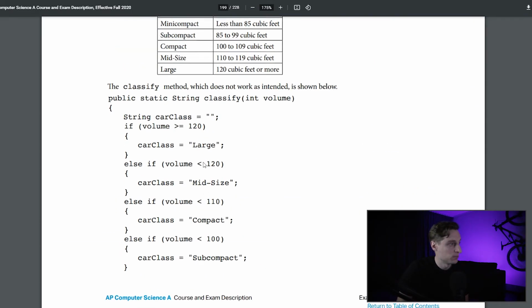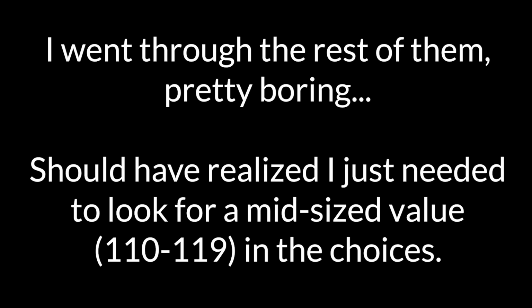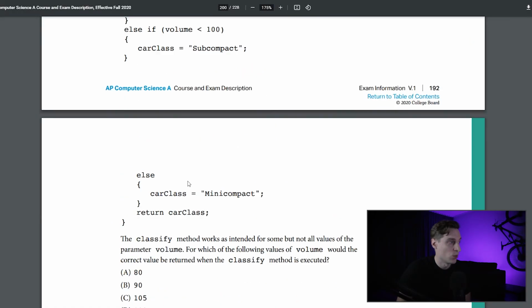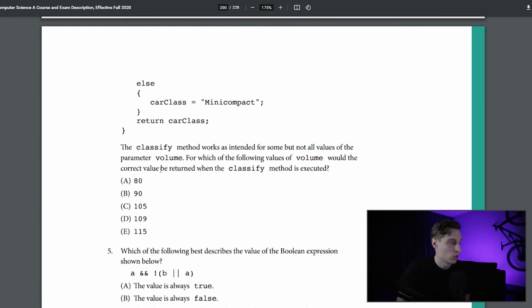B is 90. So volume's 90. It's going to get caught in this same one again. Call it midsize. And according to this chart, that's incorrect. And then finally, E, 115. Is 115 greater than or equal to 120? It's not. Is 115 less than 120? It is. So we'll get midsize. And 115 does fall in the range for a midsize vehicle. So the correct answer here is E.